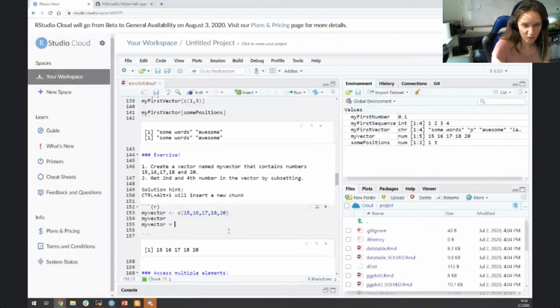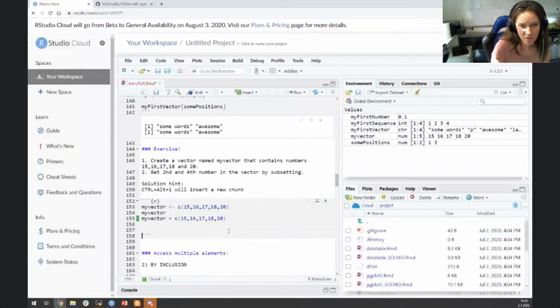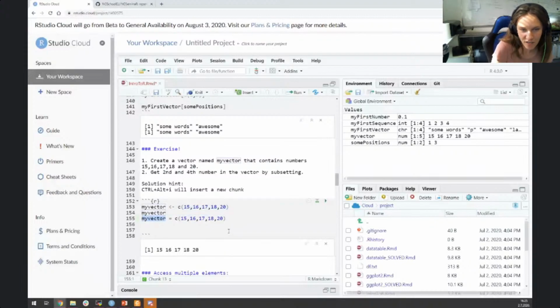myVector is equal to this same thing. So it's absolutely the same as using this assignment operator. It will do the same thing. Just for some reason in R, it's common to use this assignment operator arrow instead of equal, but some people use equal. Whatever you use, just be consistent. I will use this, and I will try to be consistent in it. Okay.